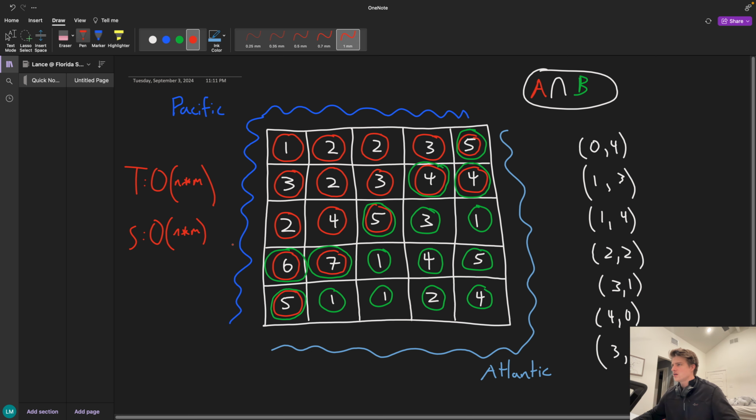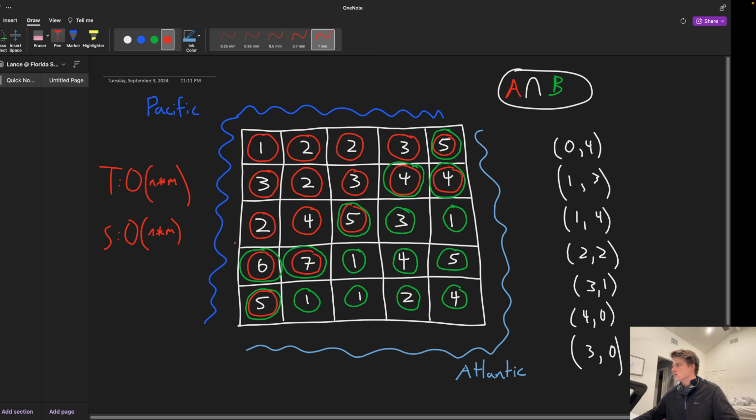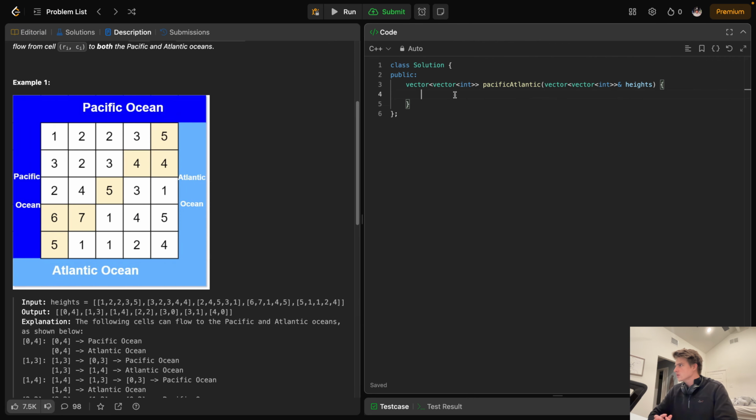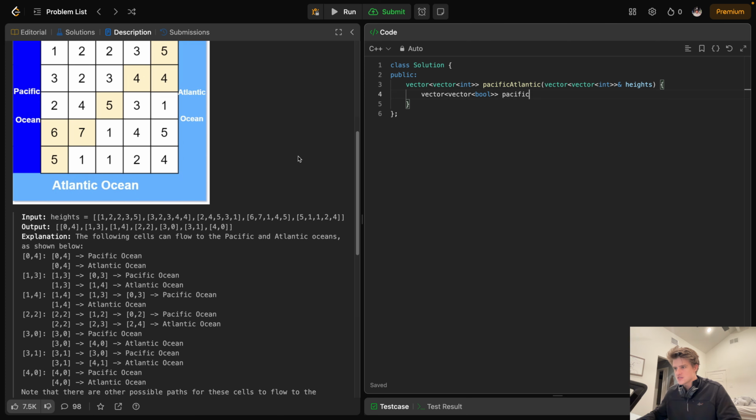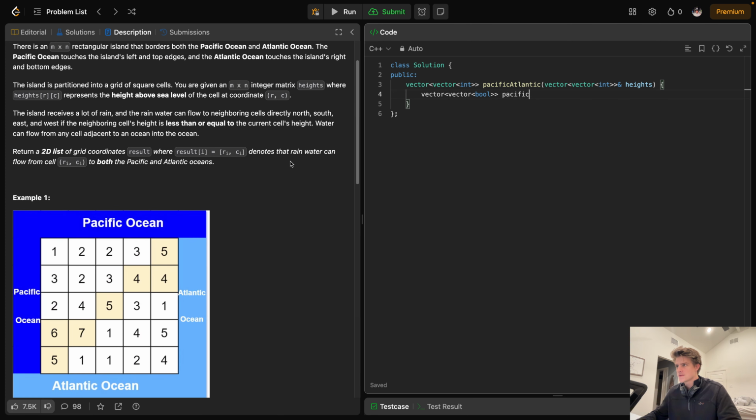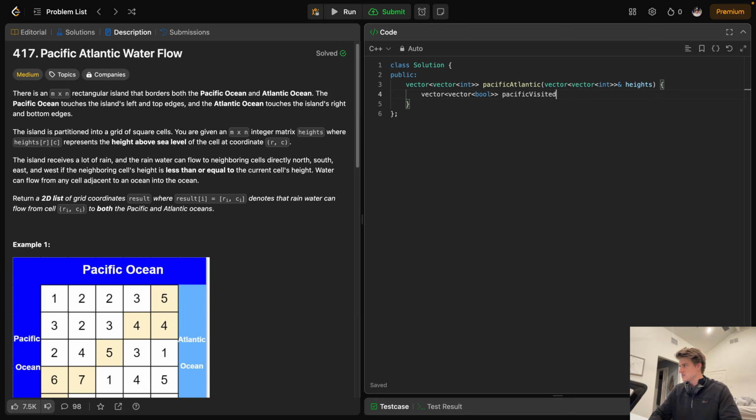So yeah, let's go ahead and get into the code for this problem. So firstly, we want those 2 vectors of Booleans to basically mark the cells where the water can flow into the Pacific. So we'll say Pacific, what's a good name for this? We can say Pacific visited, right? Or Pacific flow. These are basically all the cells where the water can flow into the Pacific Ocean.